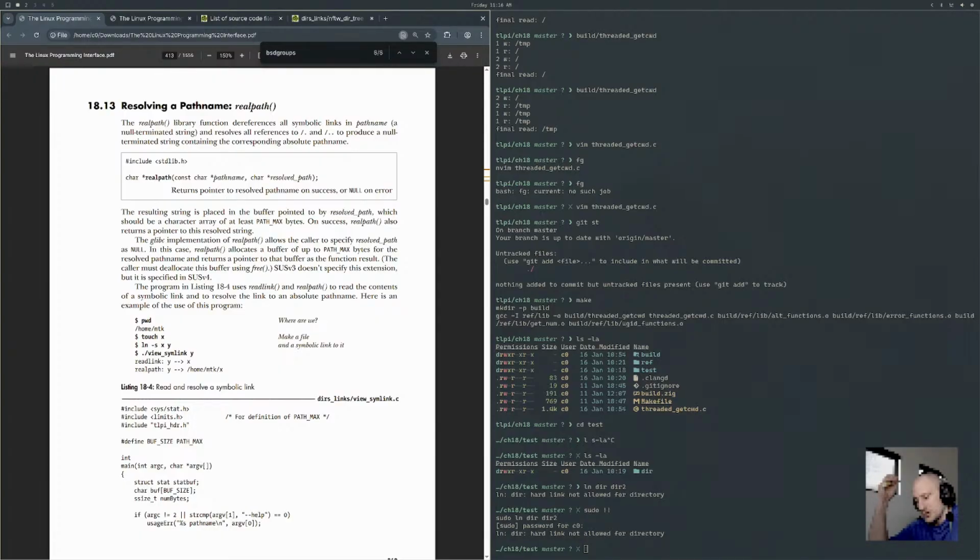The glibc implementation of realpath allows the caller to specify resolved_path as NULL. In this case, realpath allocates a buffer of up to PATH_MAX bytes for the resolved pathname and returns a pointer to that buffer as the function result. The caller must deallocate this buffer using free. SUSv3 doesn't specify this extension, but it is specified in SUSv4.